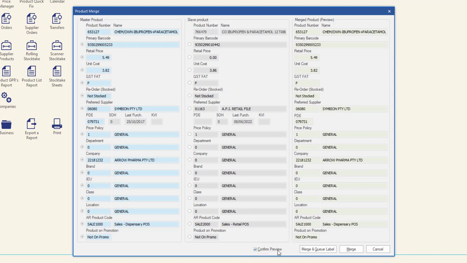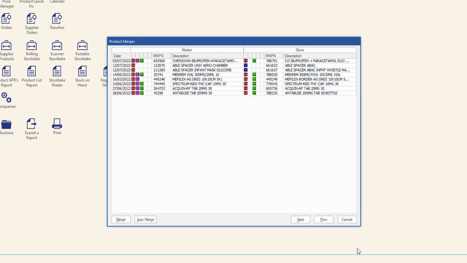To merge the products together and add a label to your label queue, click Merge and Queue Label. This option should be used if the product is stocked. Use Merge to merge the products together where a label is not required. Repeat this process for all products that need to be merged.